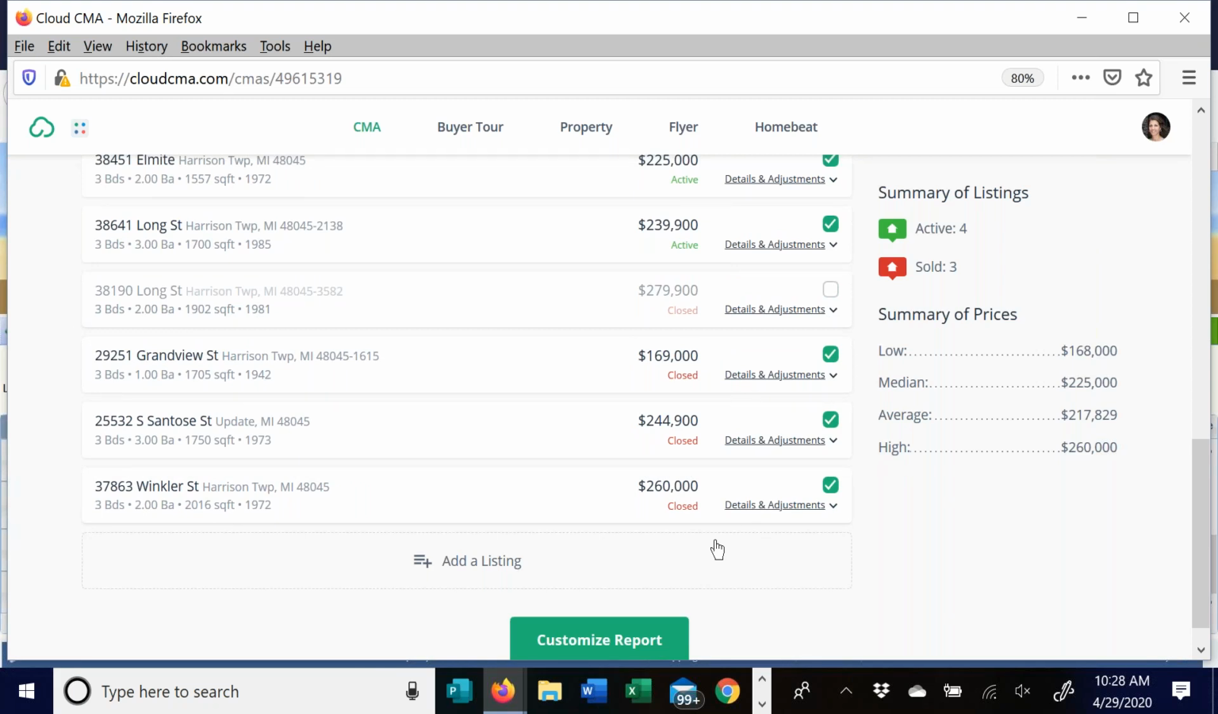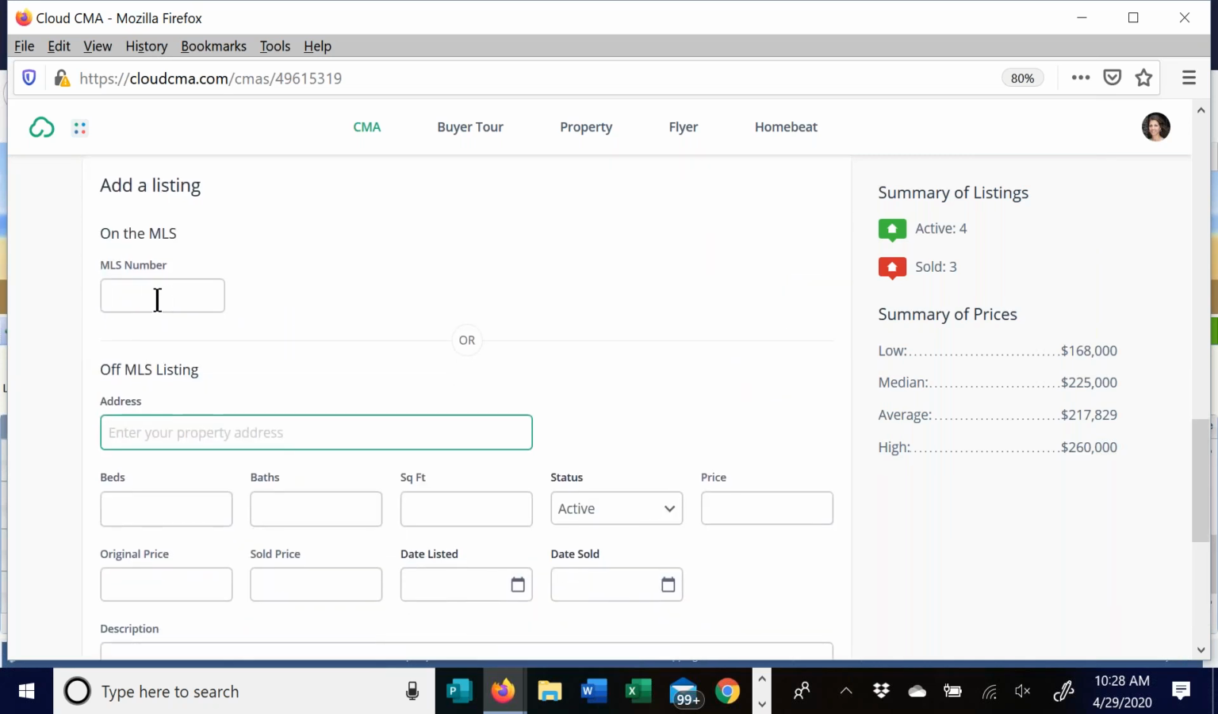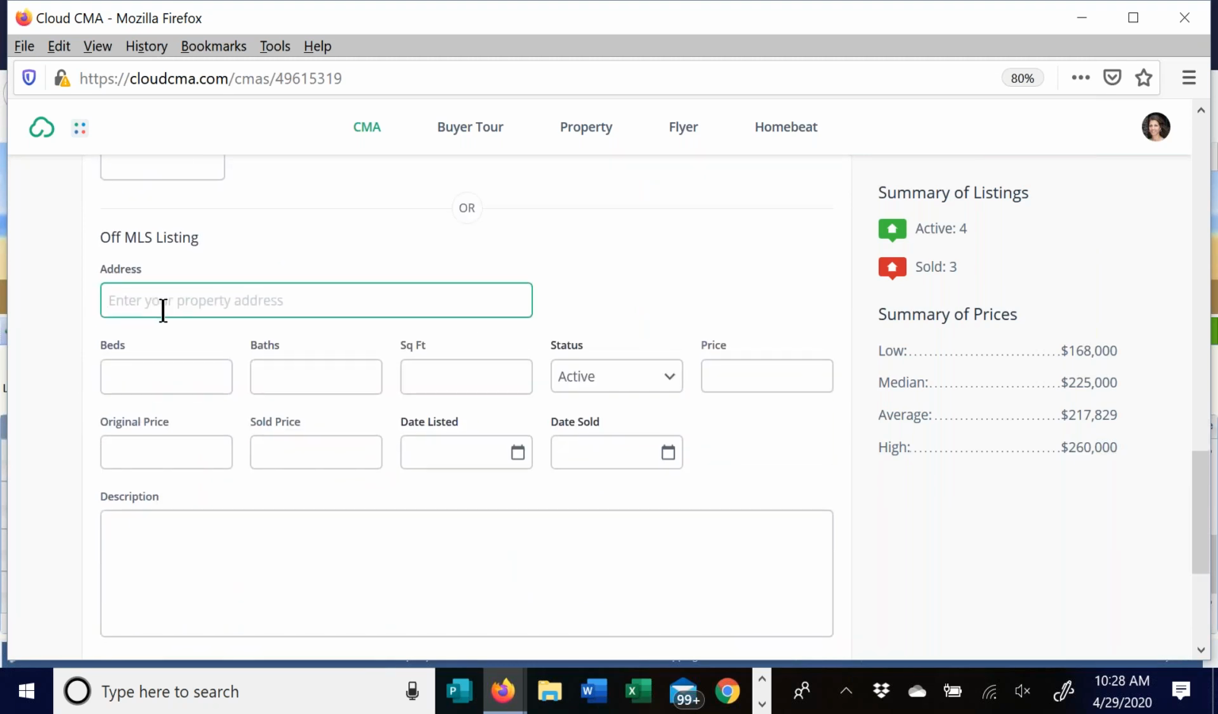The other option is I can add additional listings at this point. So if I forgot to, I don't have to go back a step. I don't have to start over. If you look at the bottom here, it says add a listing. You have two options in here. You have an MLS number, or I can actually type in the information.